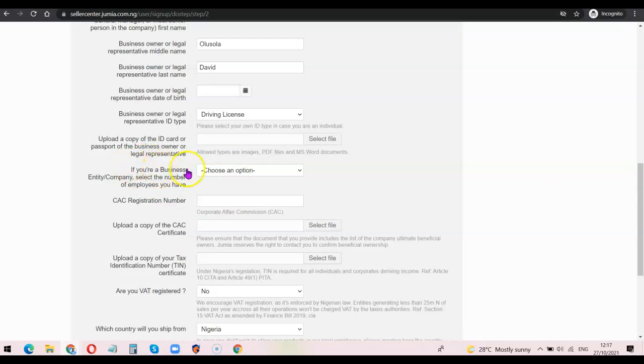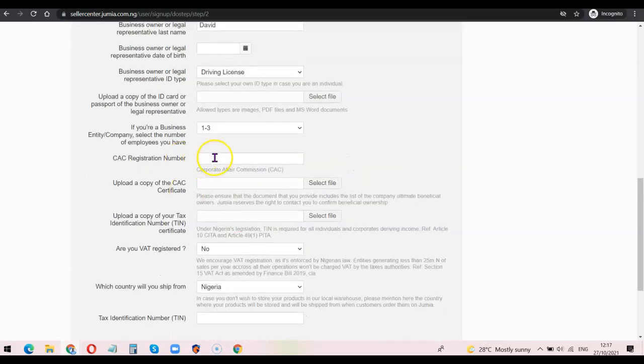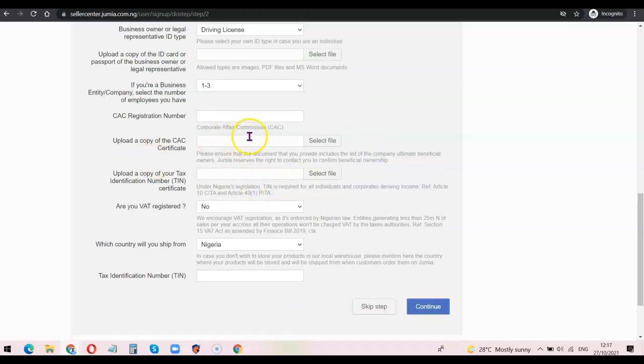I don't have any file here, so you can just click on this to upload the file in your own case. If you are a business entity, select the number of employees you have. You can just choose 1 to 3. If your business is registered, like I said earlier, you want to enter your CAC number here, then upload a copy of the CAC. If you don't have it, that doesn't mean you cannot sell on Jumia. This is actually optional. If you have your TIN, which is tax identity number, you want to enter it here, and if you don't have it, fine, you can still sell on Jumia.